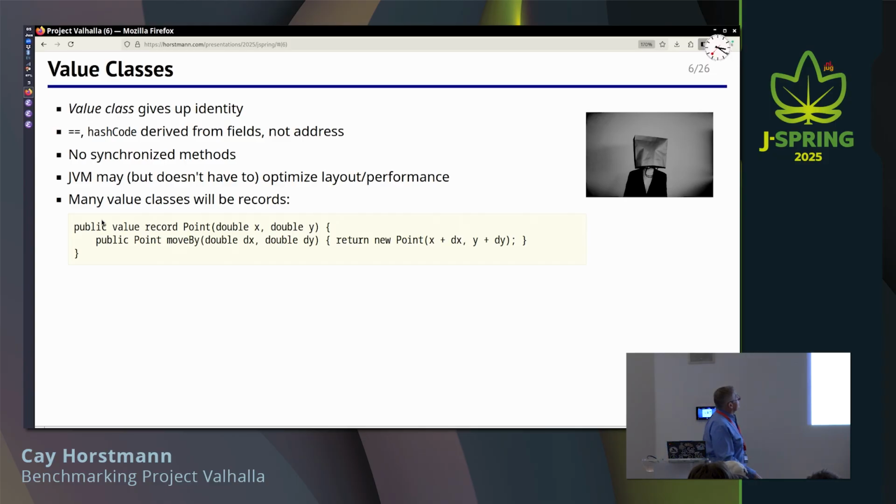So the syntax is dead simple. There's a new keyword, value, that will soon be available. And you declare a class as a value class by saying value class. That means the class has given up identity, and the VM can now have at it and do its value optimizations.